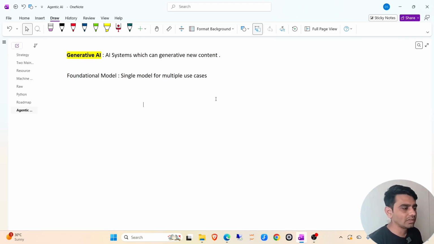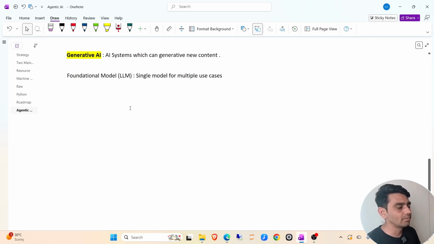So foundational models, or in simple case we can say large language models, we can use the word LLM. Foundational models are nothing but LLMs. LLMs are nothing but a single model for multiple use cases. This is the simple definition we can use for that.